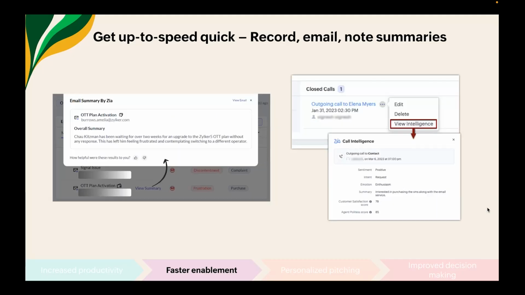Now, our next session in this webinar series is going to be a deep dive into email and call intelligence. So I'll not go too deeply into this aspect today.